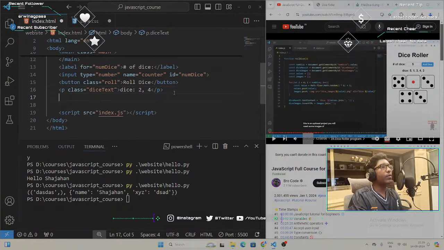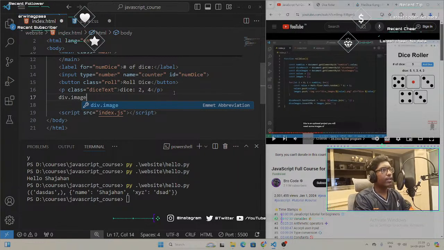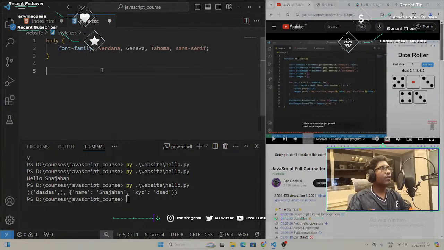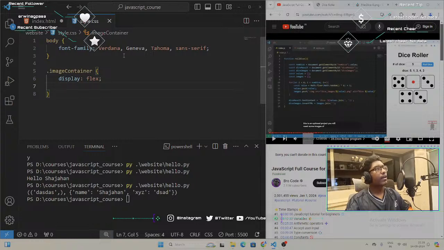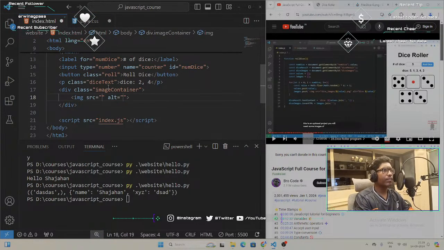So, I need a container. Is there a, no, I guess I'll have to use a div here. I'll call it image container. And first and foremost, we're gonna use the power of flexbox. It's gonna be our secret move here. Okay, image container. Display, set that to flex. Let's just do that for now, and let's just append a lot of images there.